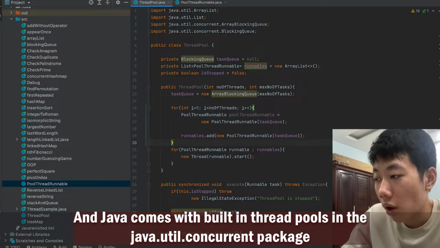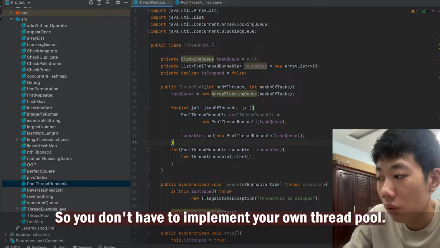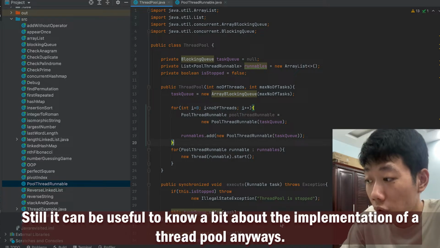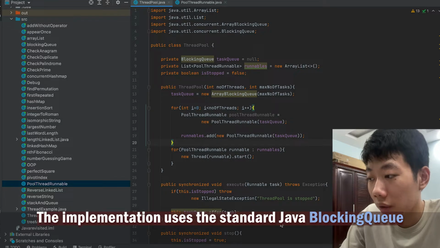And Java comes with a built-in thread pool in the java.util.concurrent package, so you don't have to implement your own thread pool. Still, it can be useful to know a bit about the implementation of a thread pool anyway. So here's a simple thread pool implementation. The implementation uses the standard Java BlockingQueue.